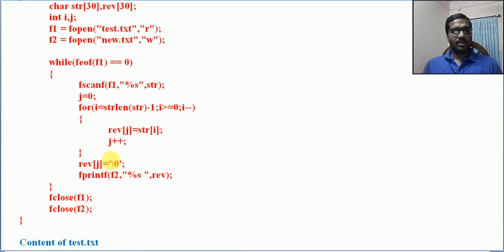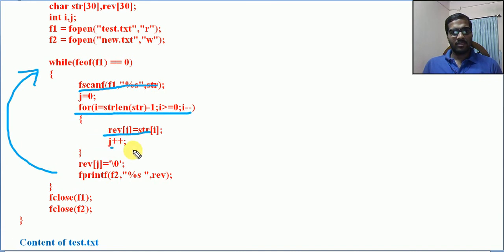Then after the entire reverse of that particular string, we'll assign \0 to conclude it. Then I am doing fprintf of f2. That string, rev, will be printed into the second file f2. The same will be repeated for the next word, the next string. Again that string will be reversed and ended with \0, and added into the second file. Again this will be repeated: next string, reverse, print into second file.